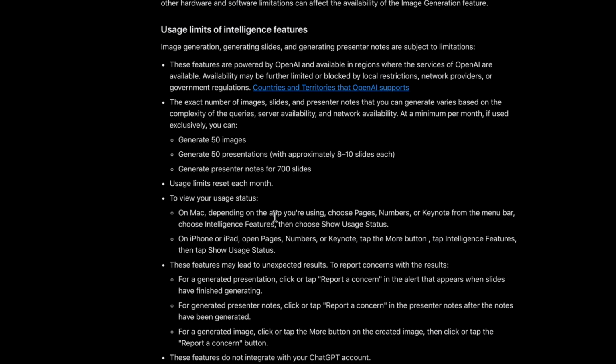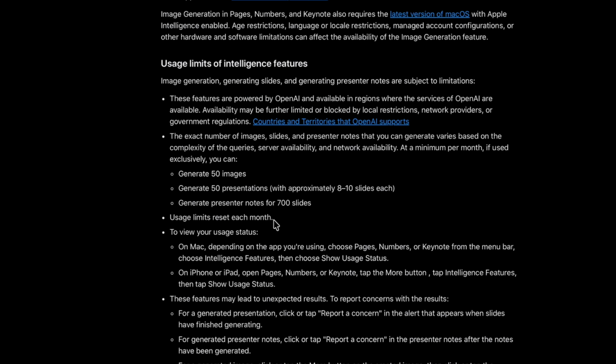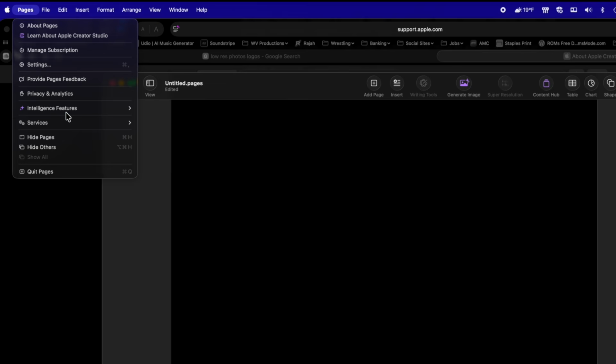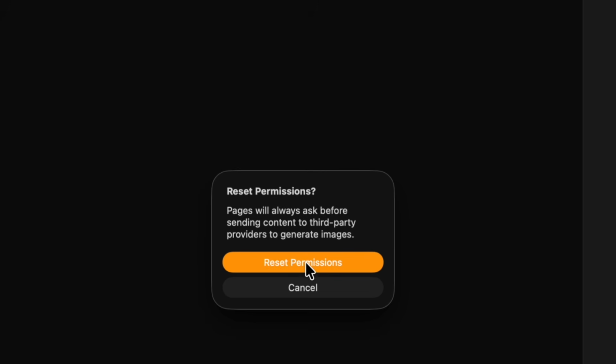Now, these are features that don't integrate with your ChatGPT account. It's really interesting how you actually have some limitations on what you can do in here. And I thought that was so interesting to read about. And I don't know why, you're paying for this. I find it a little strange that they did that. But if you go to Pages and go to Intelligence Features, you can actually reset the permissions. This is for the third-party content, if you want to reset, I guess, permission to look at content that you're doing. So very interesting stuff to learn about here.